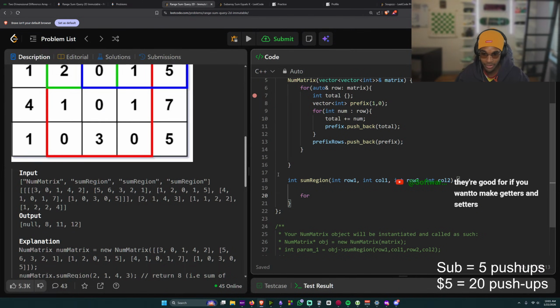Getters and, oh brother, I don't even know what that is. I hope this book teaches me all that.